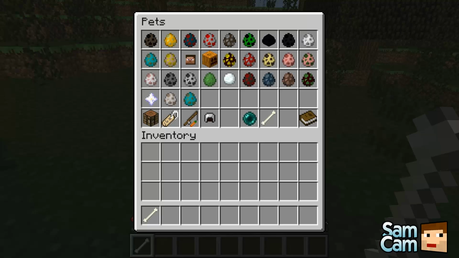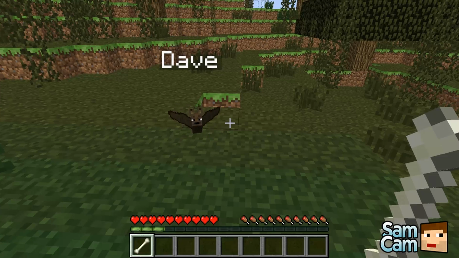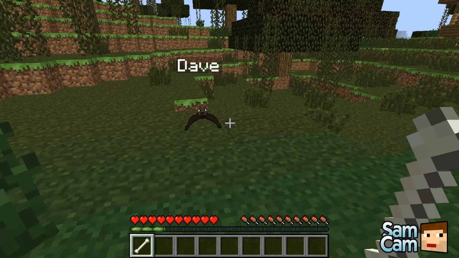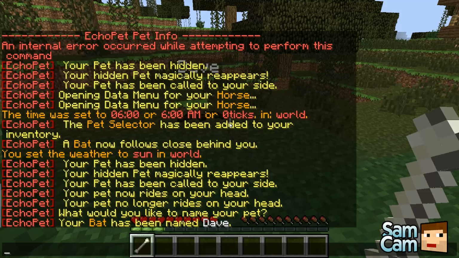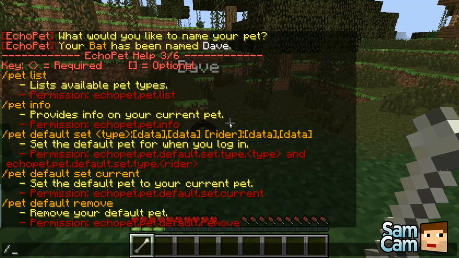There's one thing I haven't gone over actually. When you log out and log in, it will just give you the last pet you had if you haven't removed it. So I can define a default pet. If I look at pet help 3, it tells you a little bit more about this. I can set my default one when I log in, so pet default set, and this works the same as what I've been talking about before.